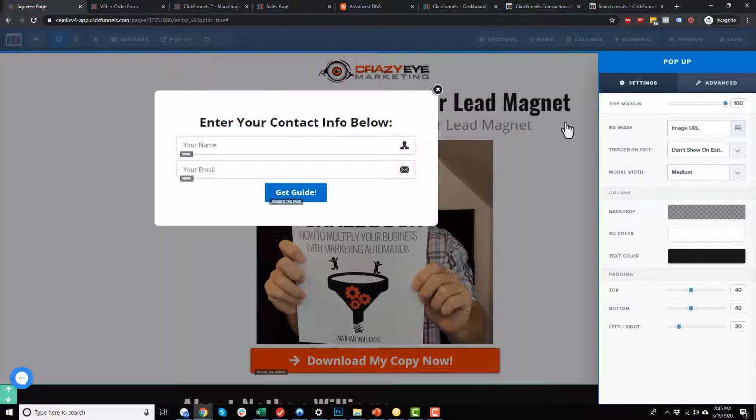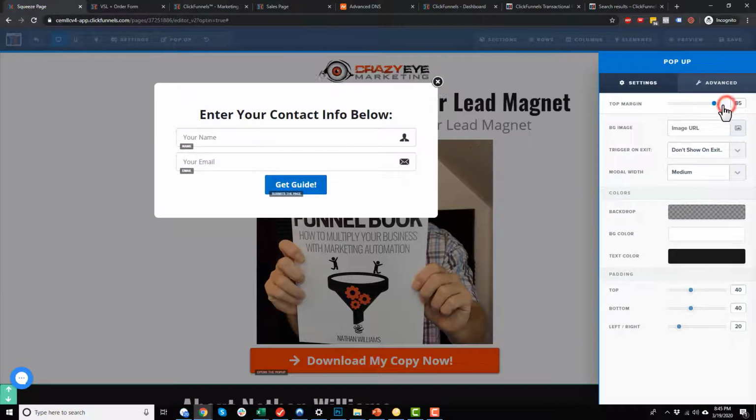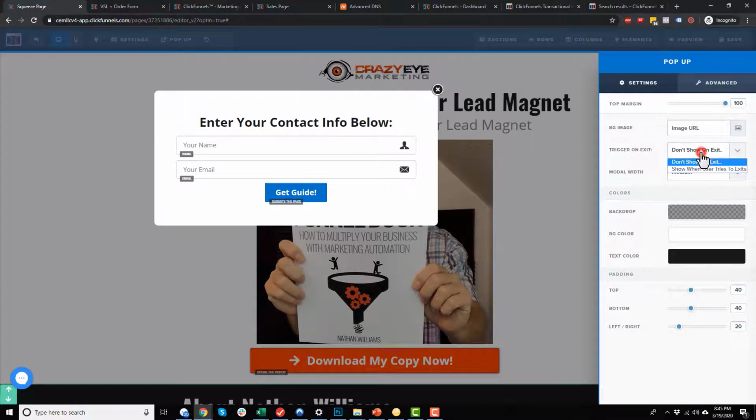So here's my settings for my pop-up. I could go ahead and change some things. So I got my top margin. I could do a background image, trigger on exit. So I can also pop it up when the user tries to exit. So on a desktop device, if their cursor goes out of our window, then we assume the person's going to exit the page. So we could pop up a pop-up there.